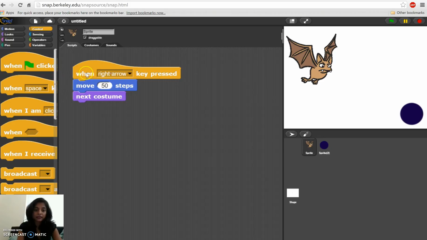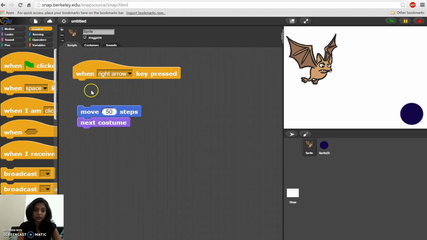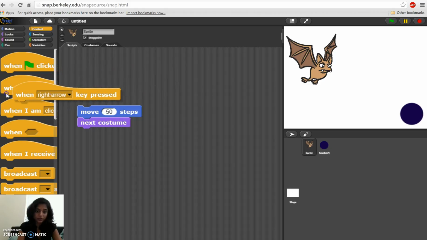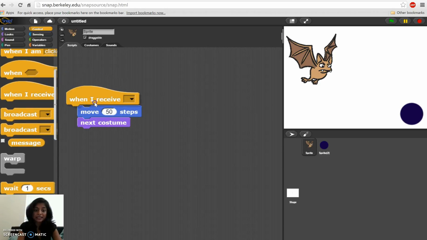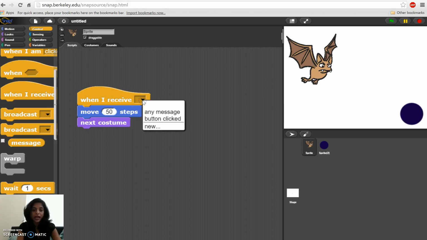The way you do that, so I'm going to first get rid of when the right arrow key is pressed because we don't want to use that anymore. Instead, it's going to use when I receive. So when I receive is for receiving messages that you output using the broadcast block. So now if I click on this, you'll see that the button clicked message appears here.